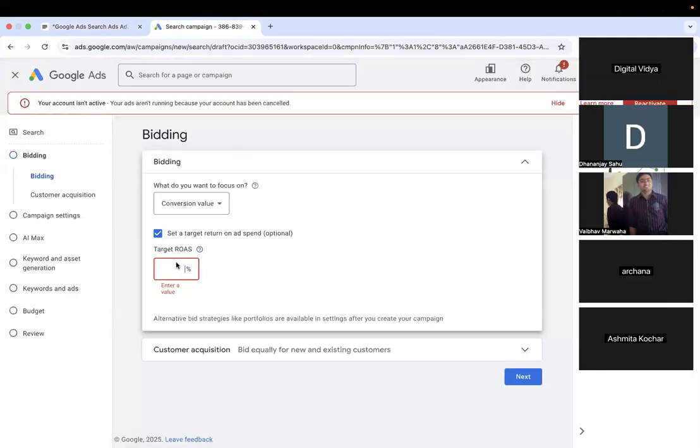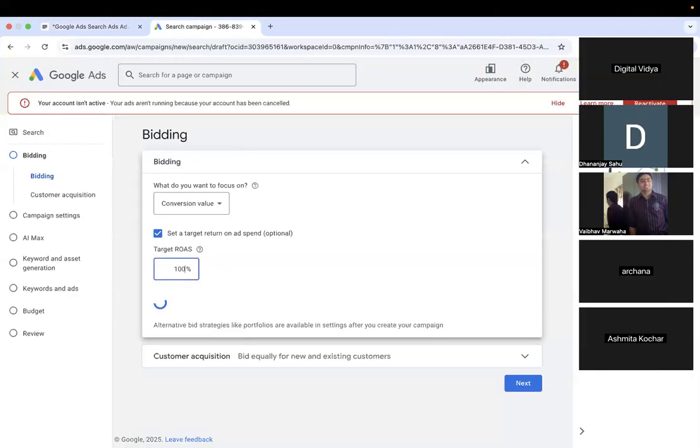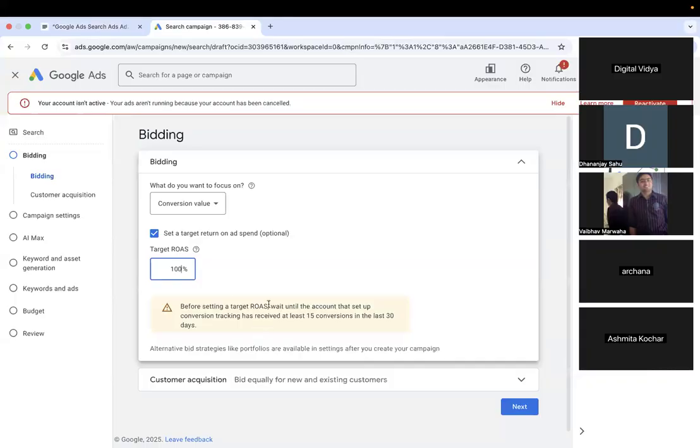Once you choose the ROAS, let's say I choose 100% ROAS, it will say that before setting a target ROAS, wait until the account that set up conversion tracking has received at least 15 conversions. Because if there are no conversions in the account, Google will not be able to understand what type of customers you have. So you need at least 15 conversions on your account before you start to use ROAS.